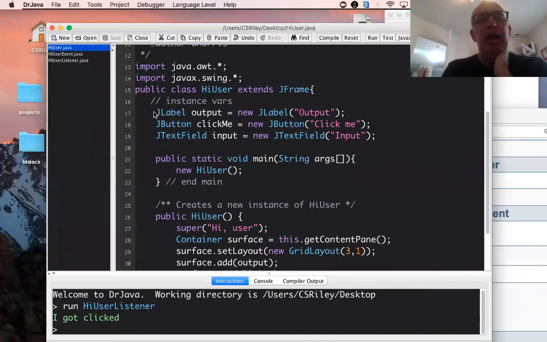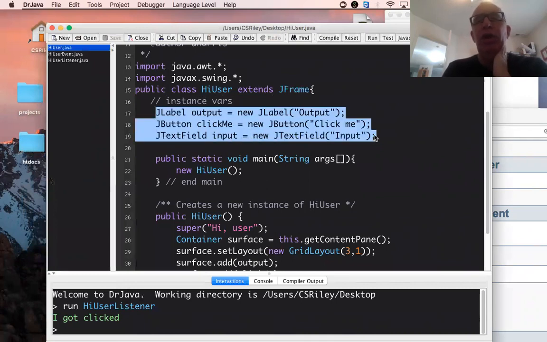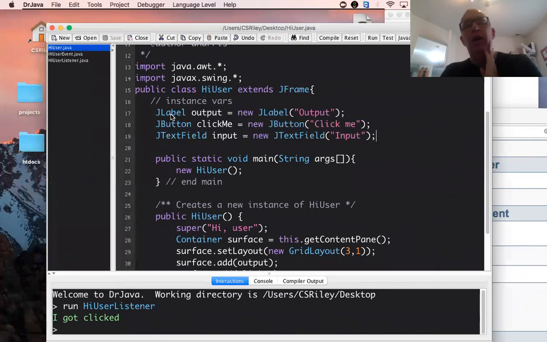Now, typically, the next thing you'll do is you will create local instance variables for your components. Now, wait, I thought we weren't supposed to do globals. Well, we don't. You can't really do global variables in Java. I can use instance variables that belong to the class. So inside the class, I can create a JLabel called output. And that's going to be my new JLabel for output.